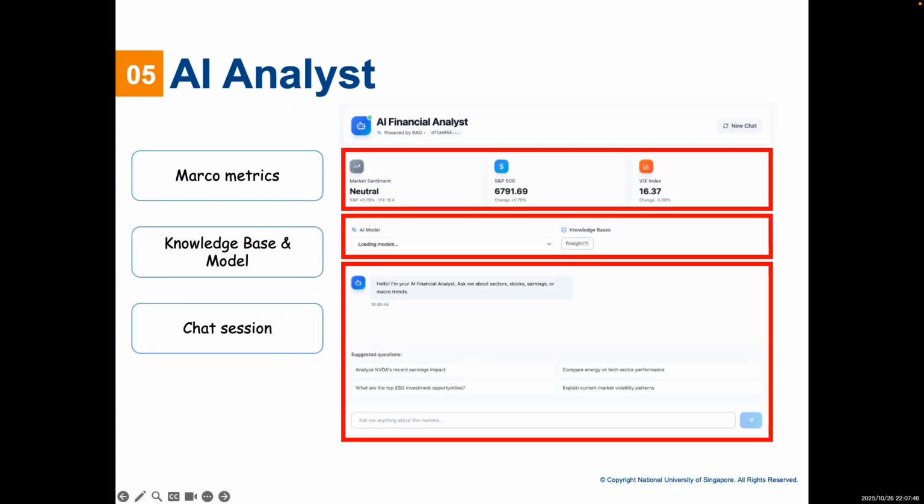And the AI Analyst user interface mainly consists of these three parts: the macro metrics, which are real-time metrics fetched from the specific API; the knowledge base and the model, where you can change your model and your knowledge base; and the final part, where you can chat with the analyst to get whatever you want.